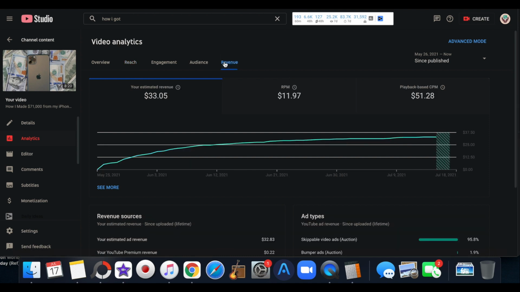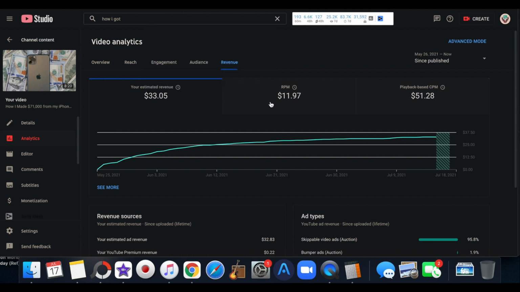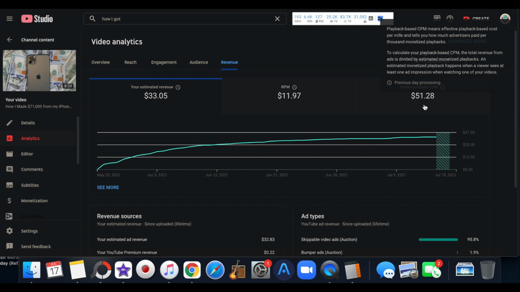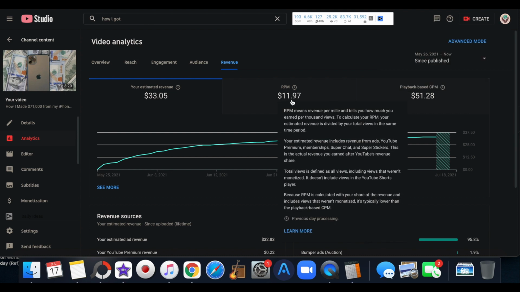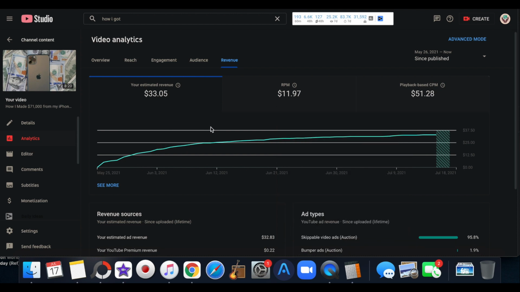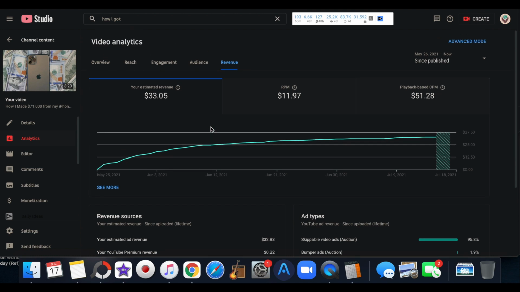So if we click on the revenue, you'll see my estimated revenue from this was $33, right? This video is a high CPM video with a CPM of around $51, right? It was paying me $11 though. It was paying me $11.96. So I was getting $11.96 per 1,000, right? So off of this, I paid $100. I got $20 from Sprizzy just for paying $100.